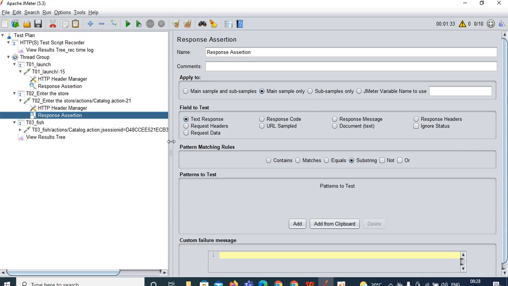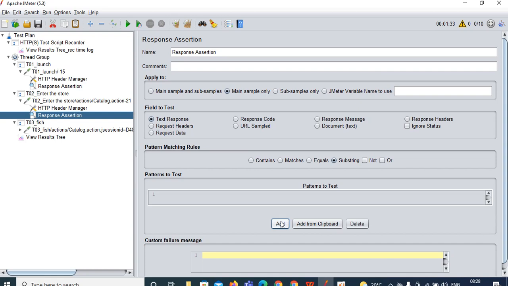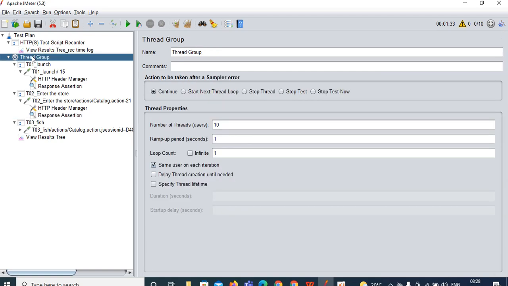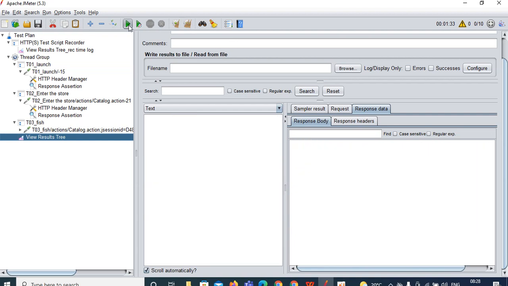Don't change any parameters anywhere. Just click on the add and paste your fish over here. That's all. Now go with a single user, don't go with multiple users, not required. Fish, clear the data and run your test now.